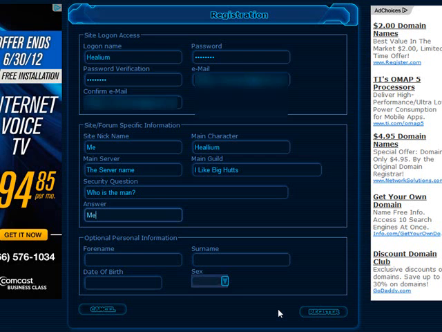I have already registered. It will only let you register an email once, so I'm not going to do that, but you'll register it. And this is the information right here. This and the password is what you'll use inside the client. You register, and then we'll be good to go with that.